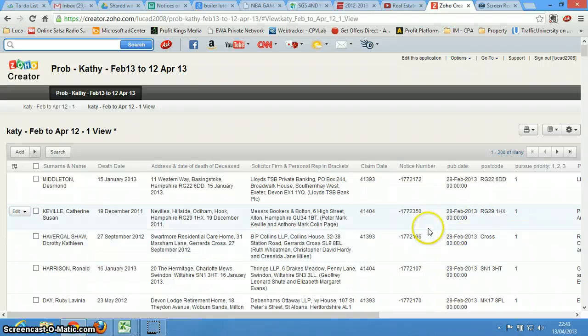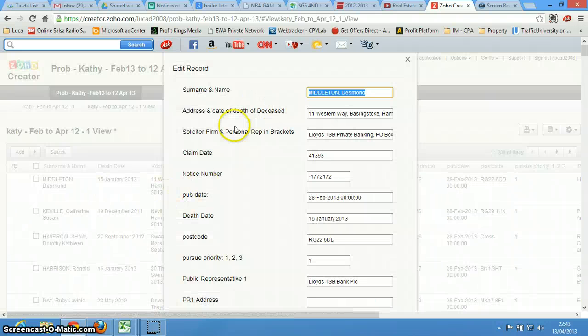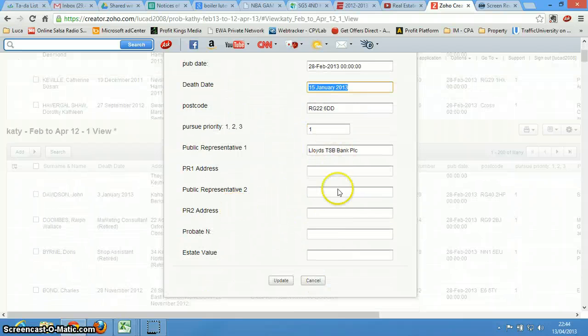It was just a simple video to explain exactly how it works. Just one minor thing: the records display this way, surname, name and death date, but when you actually edit the record, not that it matters, the death date is going to be below here. So it's just a different way to display, but what you're interested in are these fields here. So that's it, pretty much.